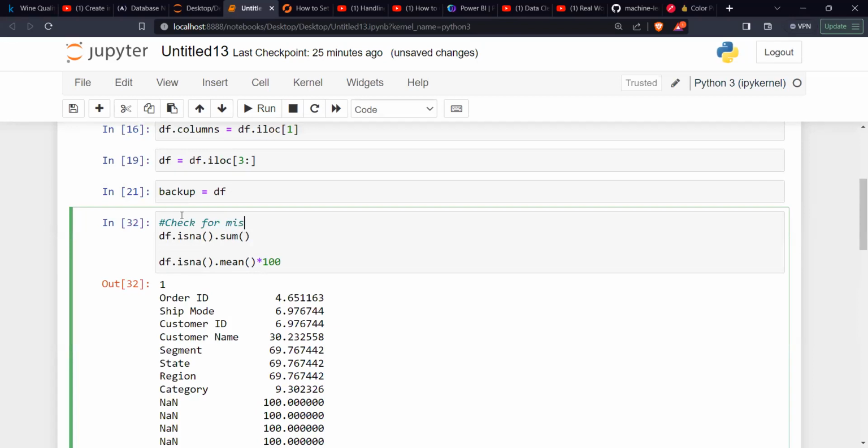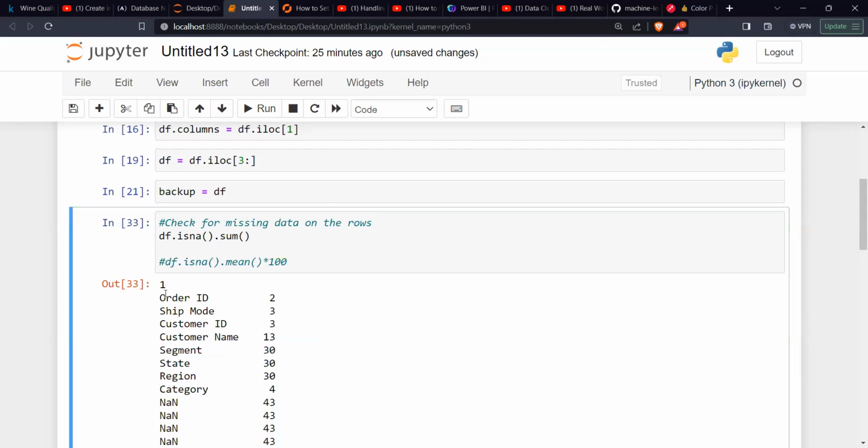Check for missing data. Now take note, this is in the rules. Which one do you prefer, sum or mean? Sum gives you the exact numbers. Hashtag means to comment. So if you only run this one, you don't run the other one. Hashtag means to comment. All right.